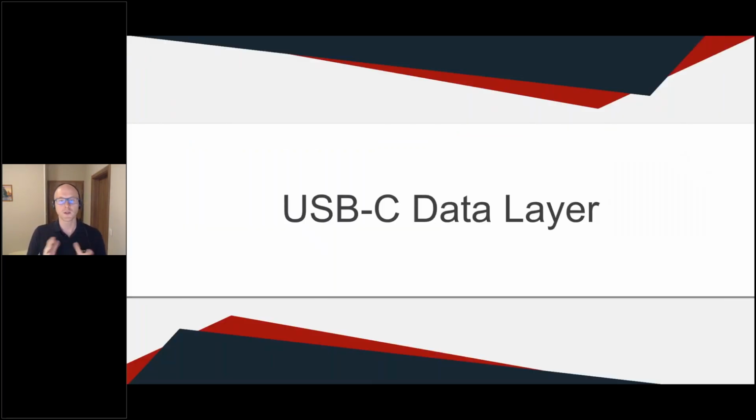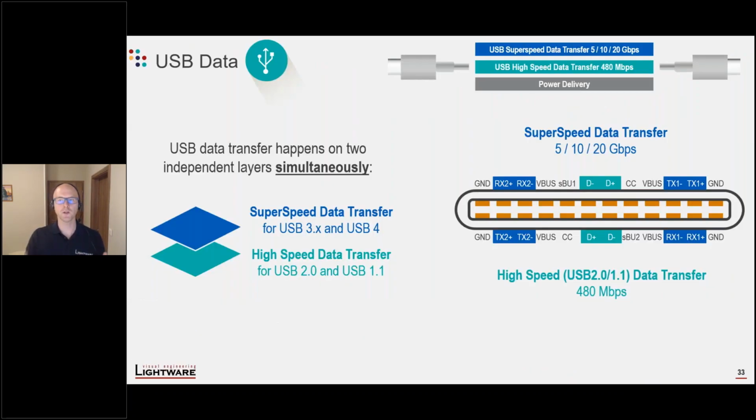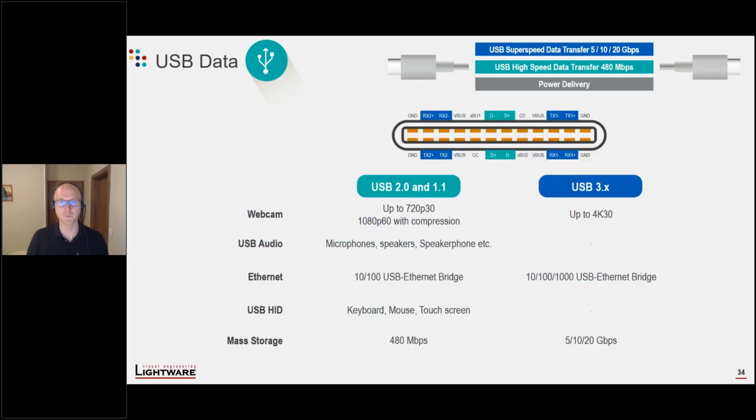All right, so let's take a look at those key capabilities. Let's start with the data layer. As I mentioned, USB-C has two different layers, and even super speed USB has two different layers. There's a USB 2.0 layer and a super speed data layer, and they can operate simultaneously and independently of each other. So there can be devices which operate on the USB 2 layer, let's say keyboard and mouse, but we can also have devices which operate on the super speed layer, let's say a 4K 30 webcam, or maybe an external hard drive. And these layers can live happily next to each other at any given time.